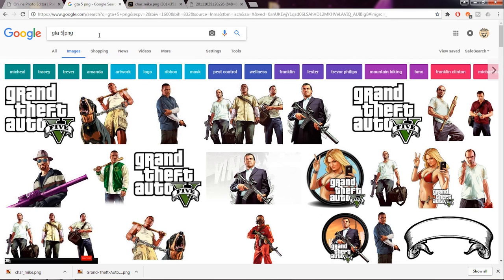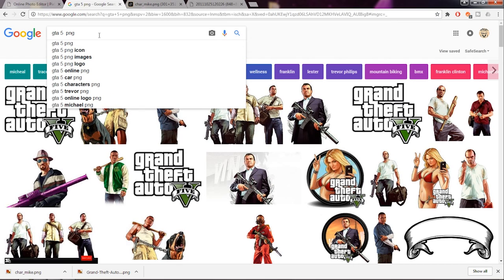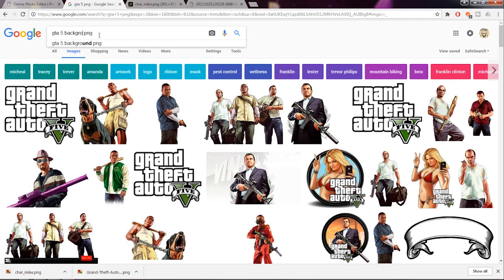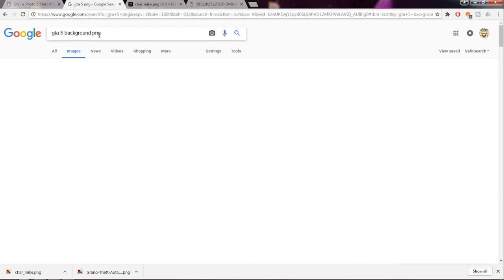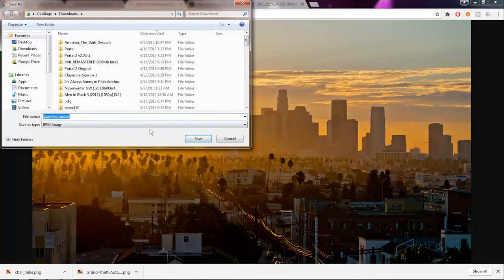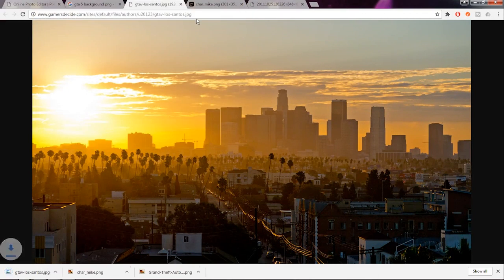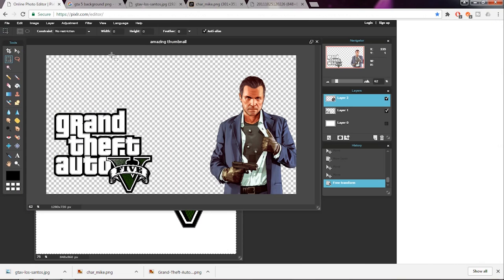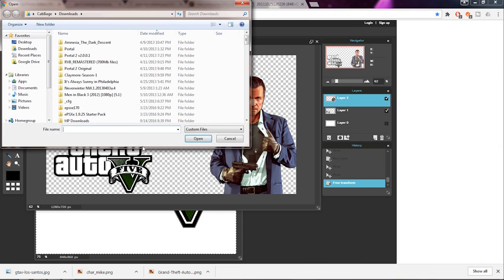So now let's find a cool background. We need something to go behind these images. These images are cool and they're clean and they're high res. Also, make sure you're finding stuff that actually has a lot of resolution. You'll see it when you look at the images. They'll say something like 1000 by 800 or whatever. So we found our background. Same thing. Open it up.